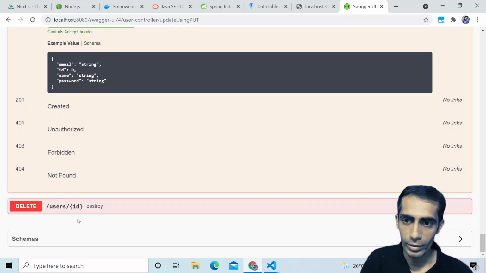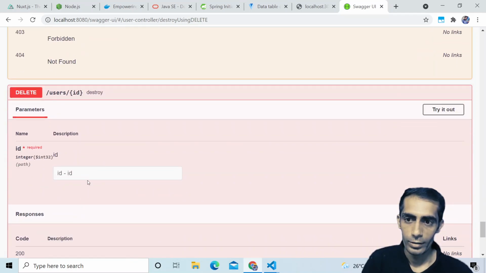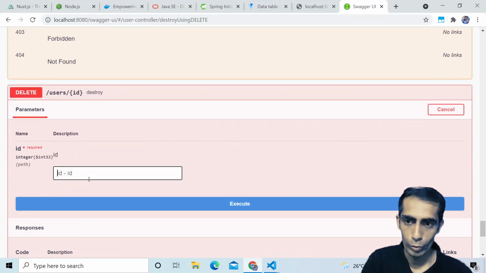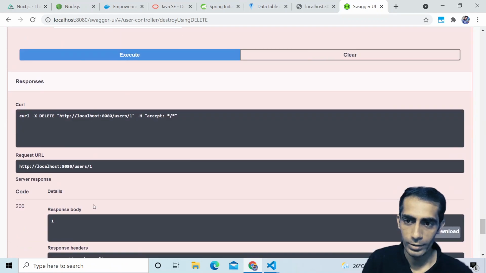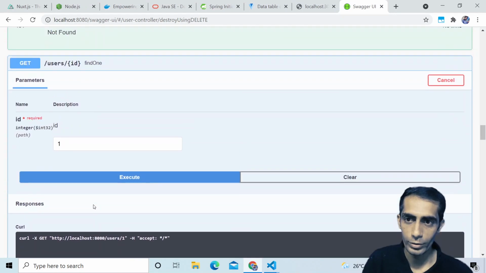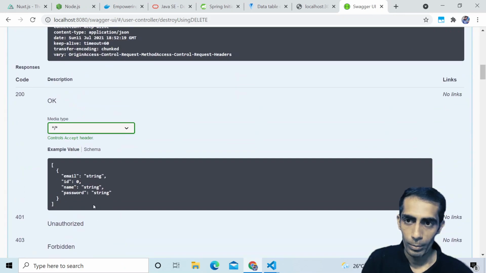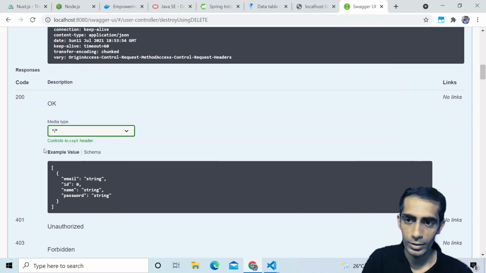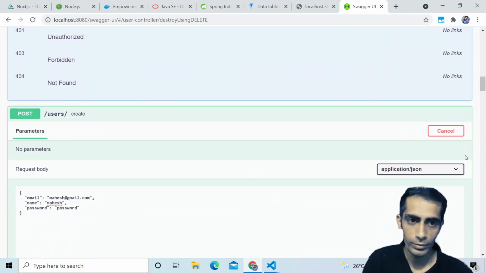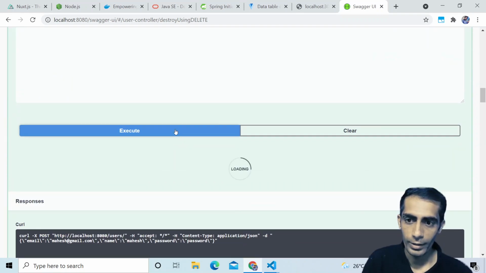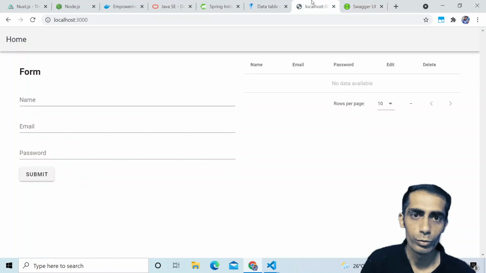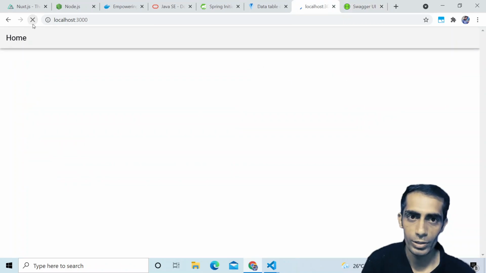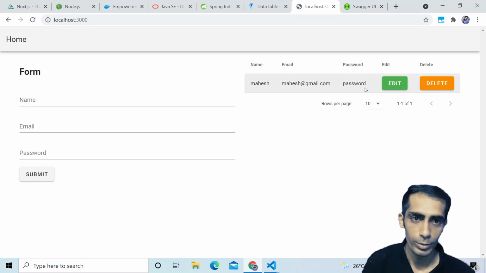Let's try to delete the data again. So let's go to right one here. Let's delete something. So yeah, it's deleted. Everything is working fine. If I go back to my find all method, it will provide the empty array as usual. If I go to the users, if I try to submit again, I'll get ID 2. So it's working. If I refresh the page, I should get at least something over here.